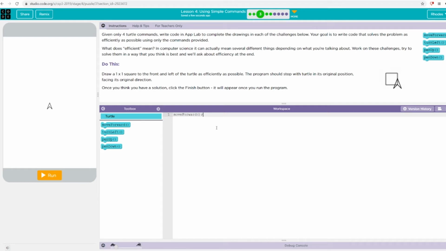Semicolons are like periods in the coding world, kids. Make sure it's after everything. So we're going to move forward. Then, kids, we're going to turn left. You can see it also auto-fills in. So once you put one parenthesis, the other one comes in. And then we put another little semicolon.